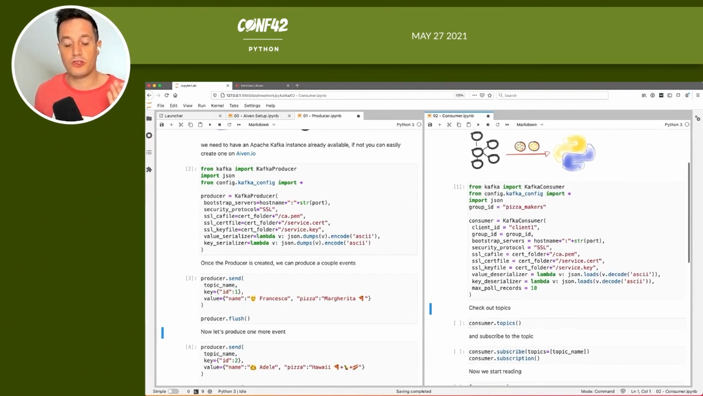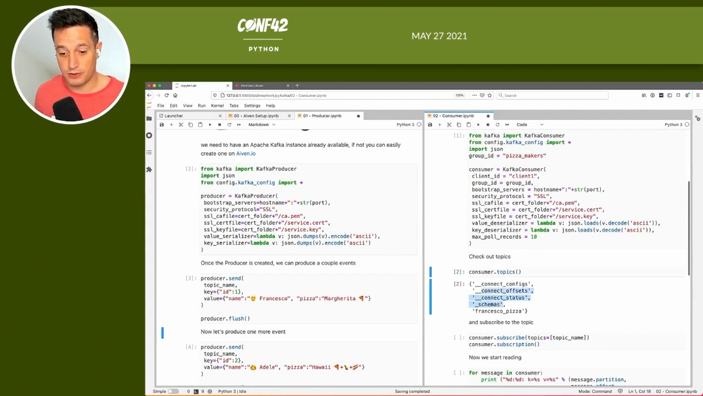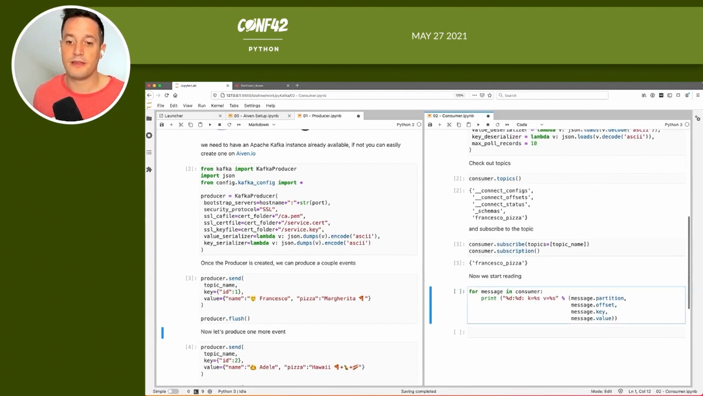Now I can check which topics are available in Kafka. And I can check that there are some internal topics together with a nice Francesco pizza topic that I just created for this purpose. I can subscribe to it. And now I can start reading.